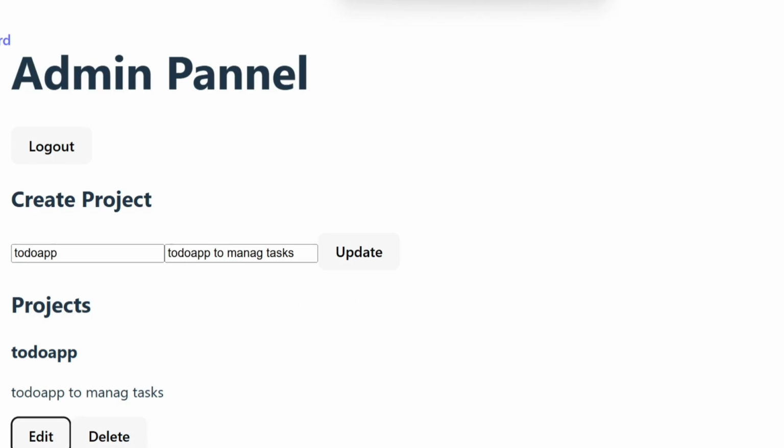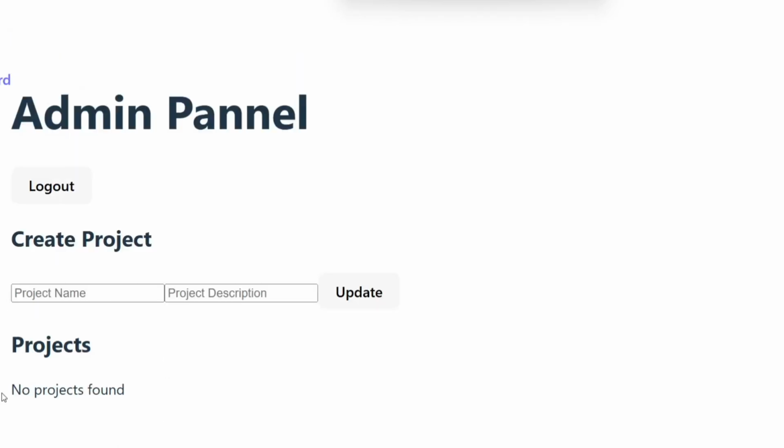Let's try to edit again. Now we are going to do app full stack. Then try to update. Now we can see our to do full stack is completely ready. Now we have edit delete button is completely working. Let's try to delete it. Now we can see we have no projects found.